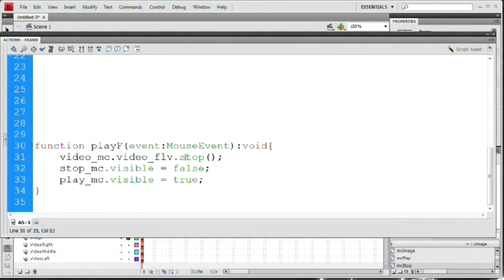So function playF, and we want it to go into that same video and that same video_FLV, but instead of stopping, we want it to just play, just like so. And at this point, the stop button would appear again, and the play button would hide again, just like that.